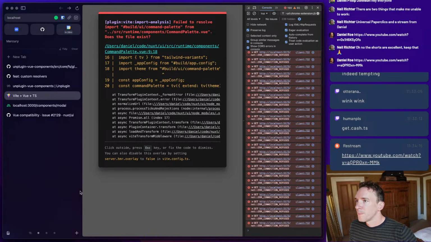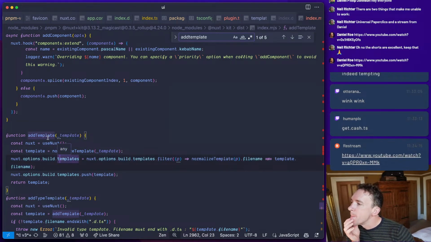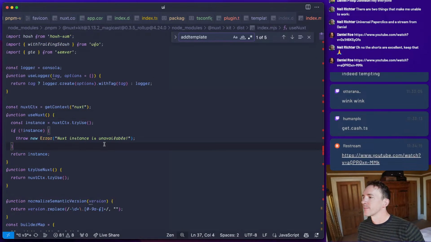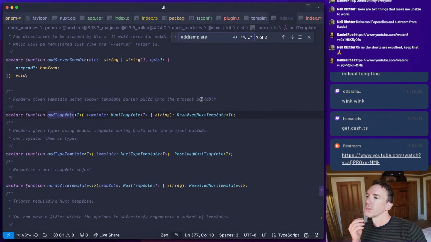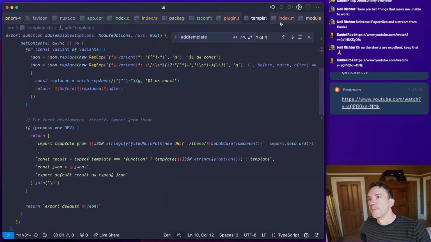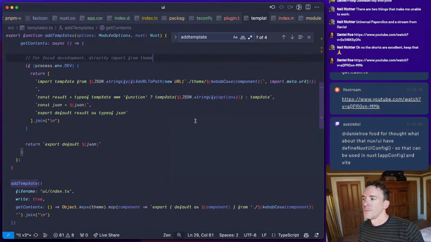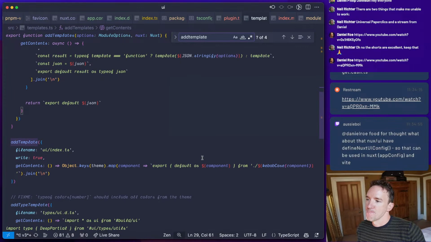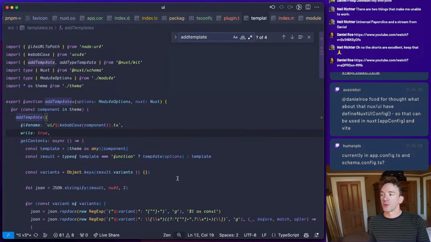Okay. Right. That's a pain. Oh, I will support loading app config in a moment. We just haven't yet done it, but that is definitely the plan.